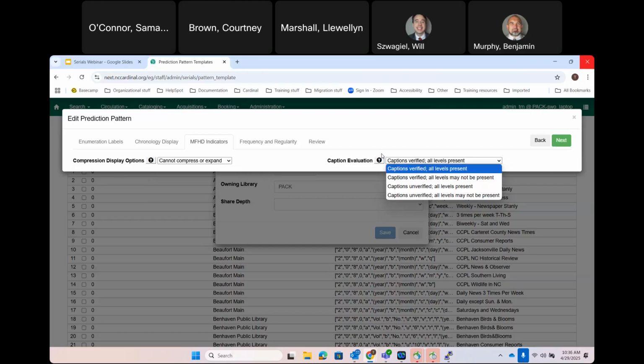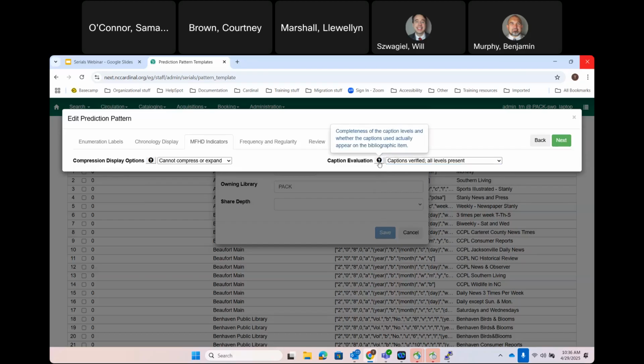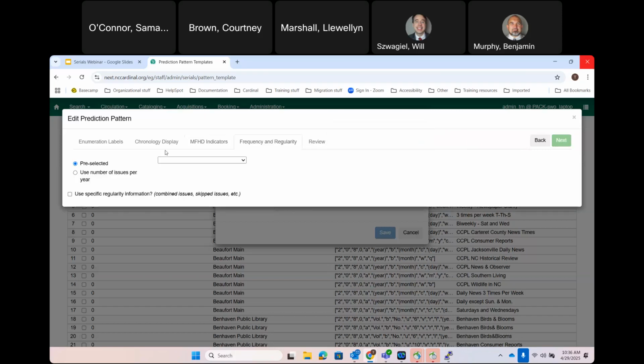If you have holdings that you're not sure you're going to have every issue of, or even that you don't have every issue of, you can put this in here to note that this may not be a complete subscription. I'm just going to say that it is. So that's all you're doing with MFHD at this point. There is some more you can do with it manually on a serial record. If we have time, we may take a look at that, but most likely we're not going to get to it. There's not a lot you need to worry about with it at this point, though.